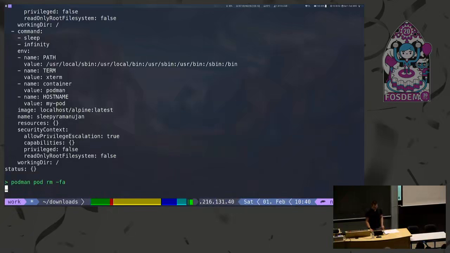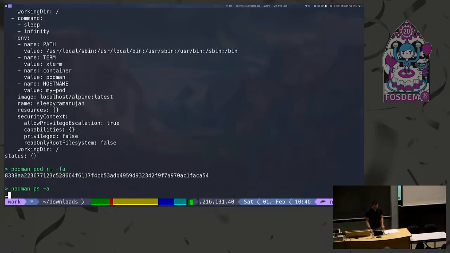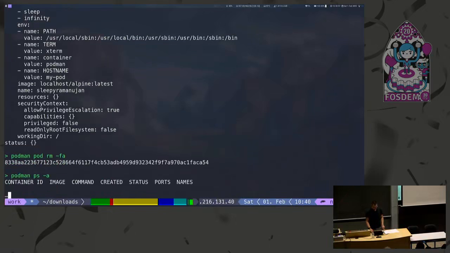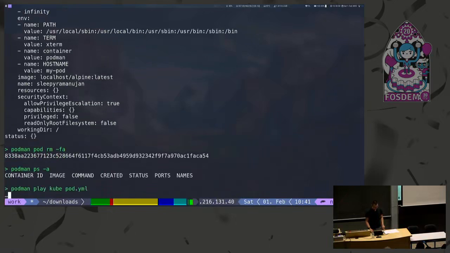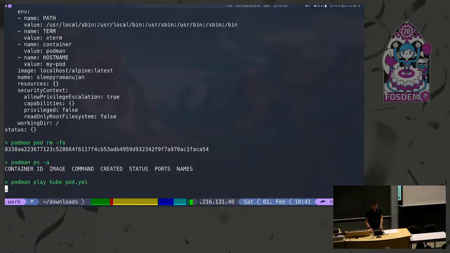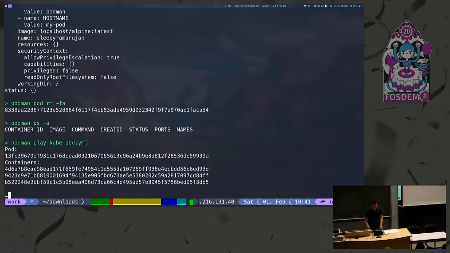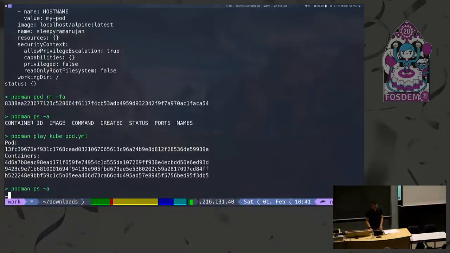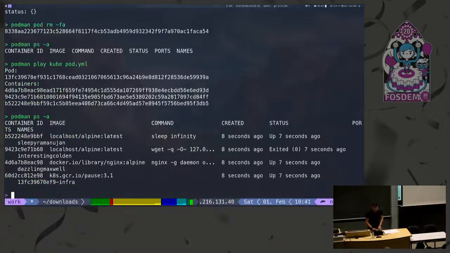So this is pretty handy. Now no container is running, and then we are able to run podman play kube and choose this pod YAML. If we do this, we can see that Podman creates a pod, and Podman also creates 3 new containers. This is more or less everything we did in the previous demo steps.